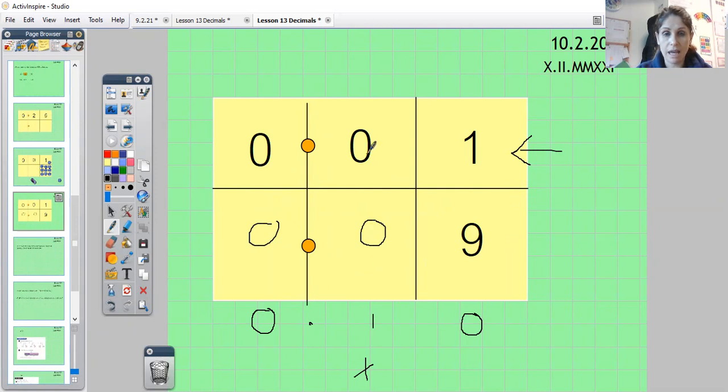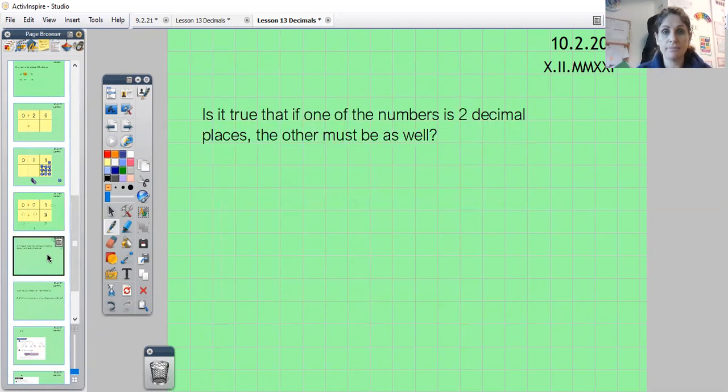So think really, really carefully about what I would need to add into this column, or perhaps I need to add something here. You have to decide. Remember, my numbers have got to be less than 1 because combined they make 1. So the numbers have got to be less than 1. That's really important. Is it true that if one of the numbers is 2 decimal places, the other must be as well? I would love to see you have a go at answering that and proving it to me in your maths book.